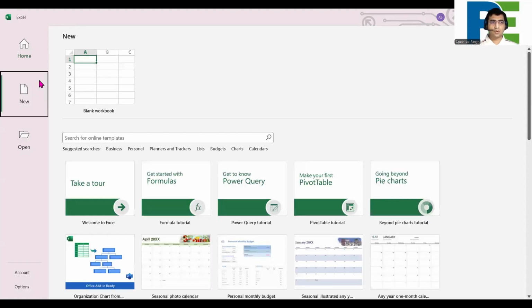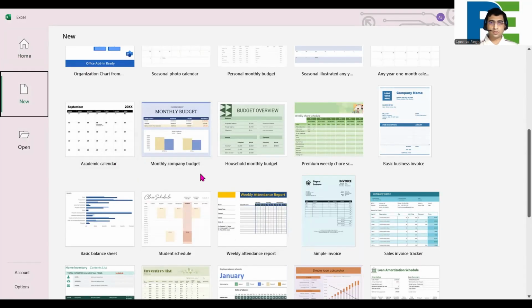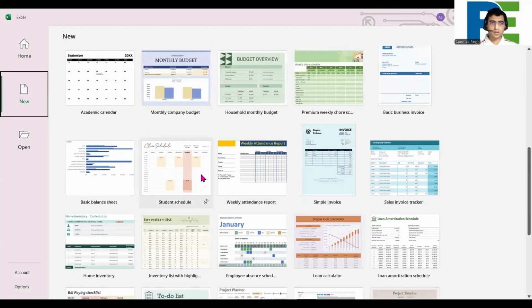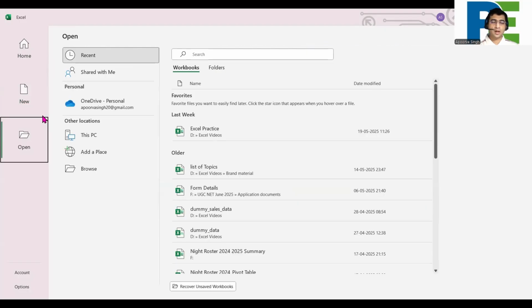Next is New. In here, you can create new Excel workbooks. It will give you the option to create specific Excel workbooks like an academic calendar, a household monthly budget, a simple invoice, and so on. And the last option is Open. In Open, you could choose any Excel file from any of the locations and select it to open it.